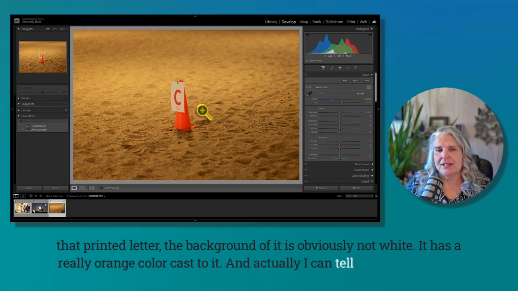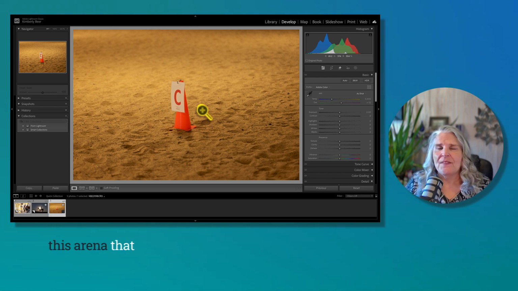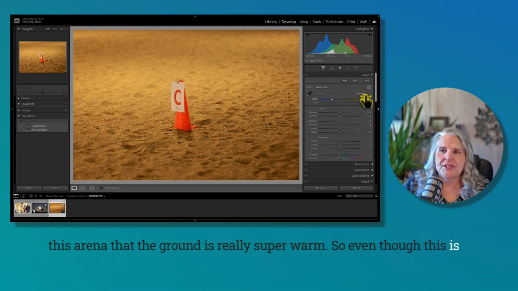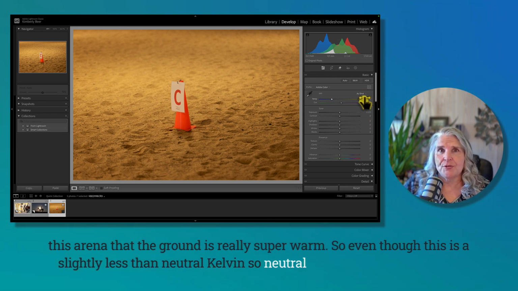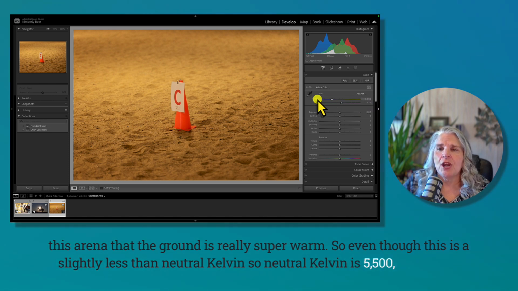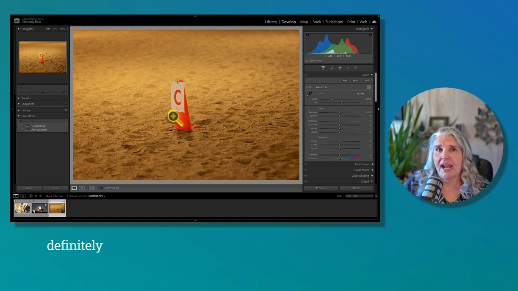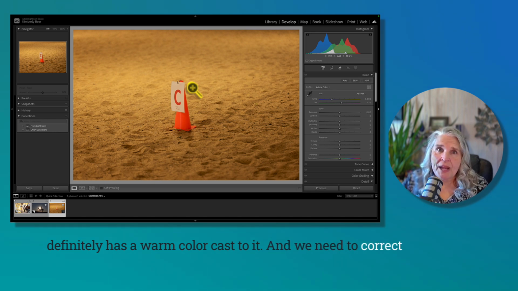And actually, I can tell you from being in this arena that the ground is really super warm. So even though this is a slightly less than neutral Kelvin, so neutral Kelvin is 5,500, this image definitely has a warm color cast to it, and we need to correct for that.